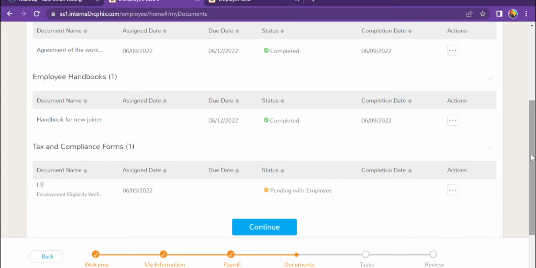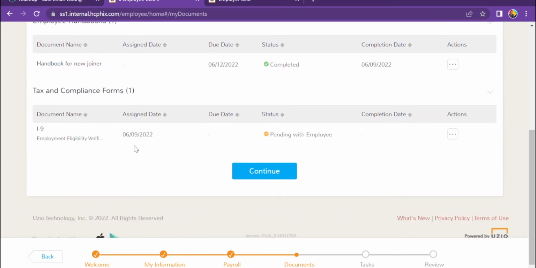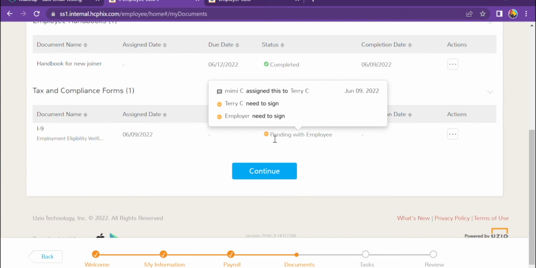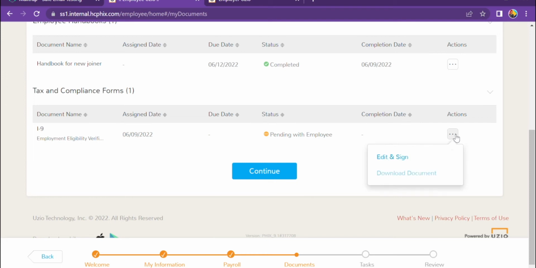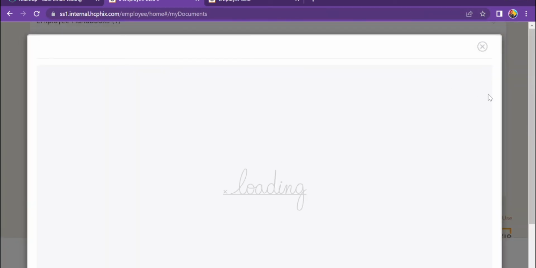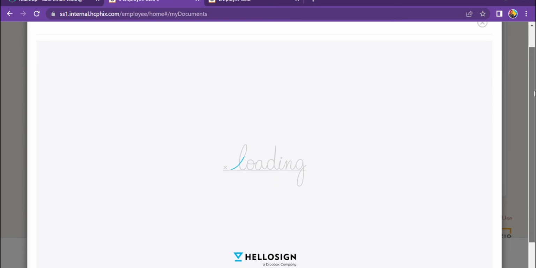You will also see that the tax and compliance forms is showing as pending with the employee. It shows that Mimi assigned this to Terry, that Terry needs to sign, and the employer needs to sign as well. To view and edit, we'll click the Actions icon and select Edit and Sign. Once it loads, we'll start the I-9 process.